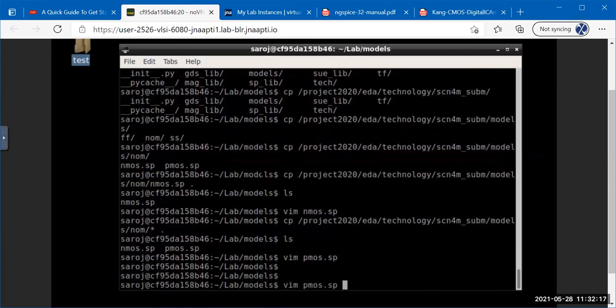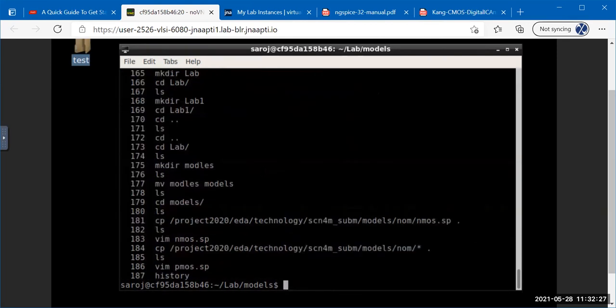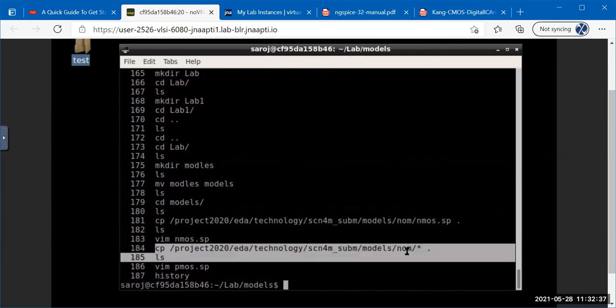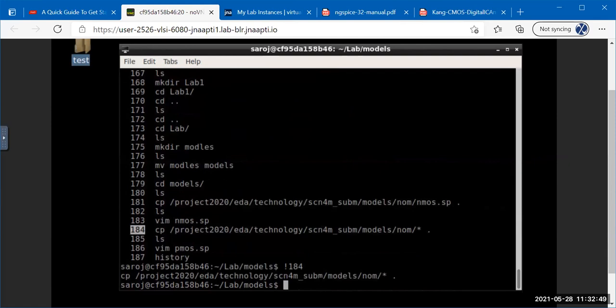As I was showing you, you can use the up arrow key and down arrow key to see previous commands. There is another way: you can type history. It shows you all the history of the commands you have typed in. Let's say I want to repeat one of the commands, this command here. You can type exclamation and the number in the command list, which is 184, and it'll repeat that command again.